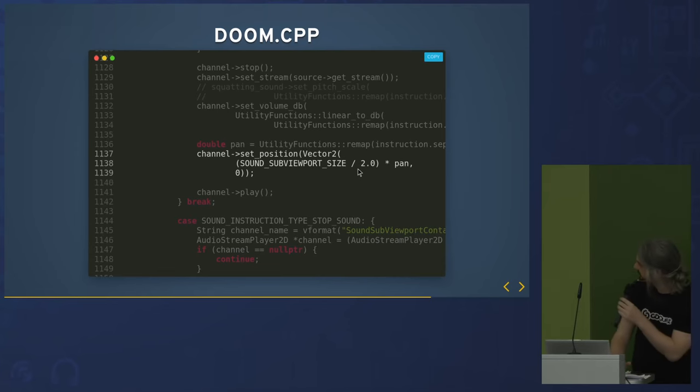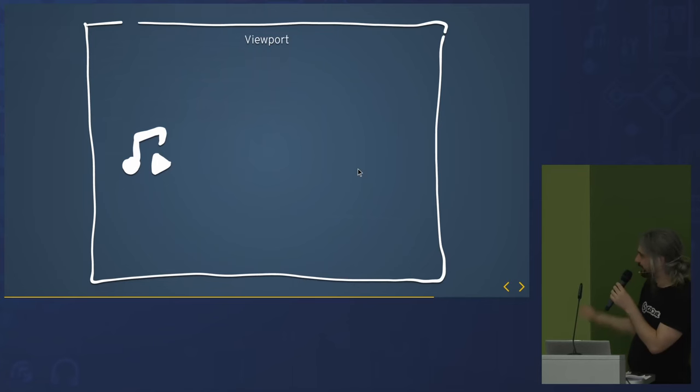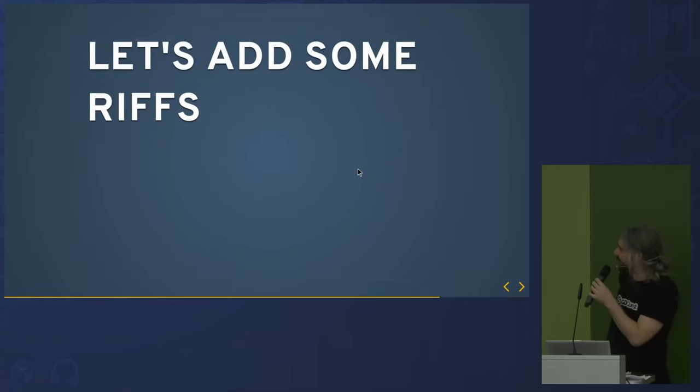What I did is pretty ingenious, I think. I have my viewport with my 2D audio stream player, and then I just change the position of the node itself, and it pans. So there's no pan option in Godot for the stream player, but you can use the 2D one and hack away. Behind the scenes, if you play my player, there are nodes that constantly move right and left. So let's add some riffs.